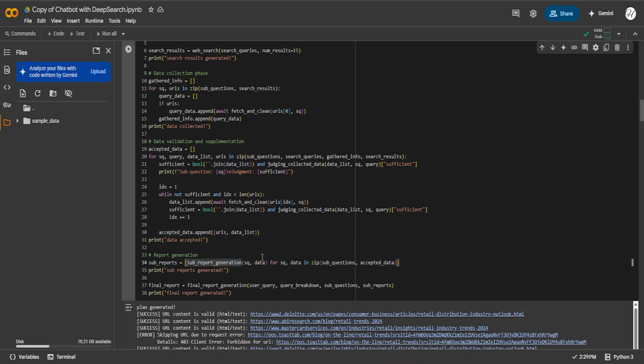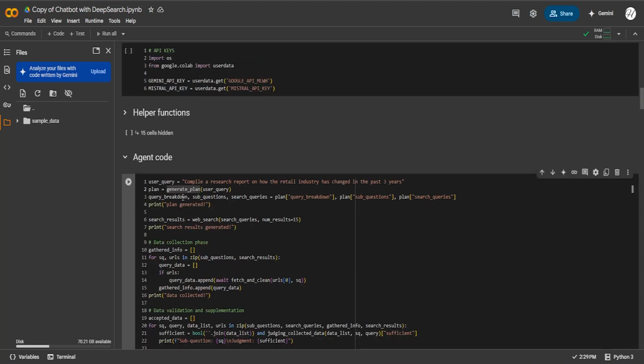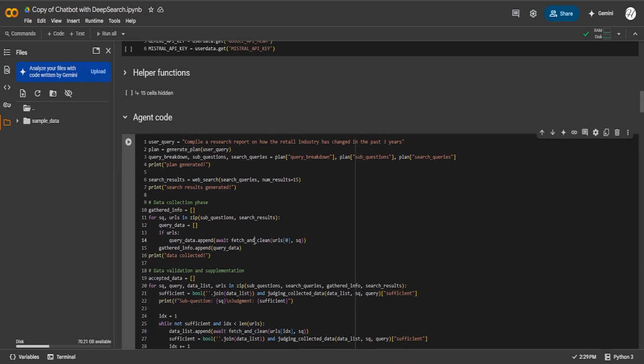So the next step is to generate a sub-report for each sub-question using the accepted data for that sub-question. And we have a list of sub-reports. And as a final step, we generate the final report. As I said before, we pass the user query, the query breakdown, the sub-questions, and the sub-reports, and we get the final report.